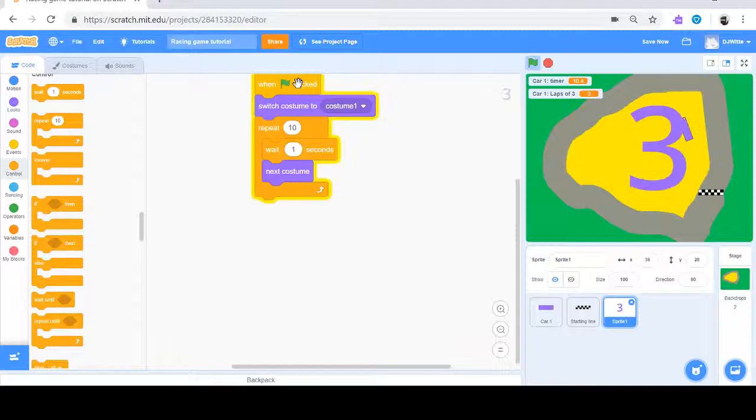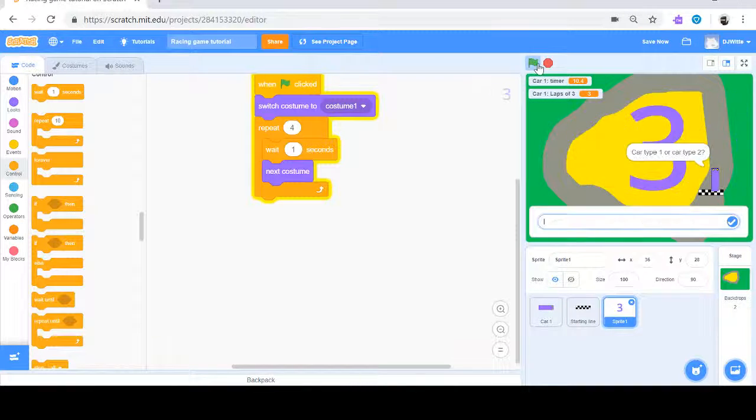So let's see how this works. 3, 2, 1, go. So if we do this 4, let's check this out. That should work. 3, 2, 1, go. Oh, too many times. It only needs to be done 3 repeats. Let's try that again. 3, 2, 1, go.